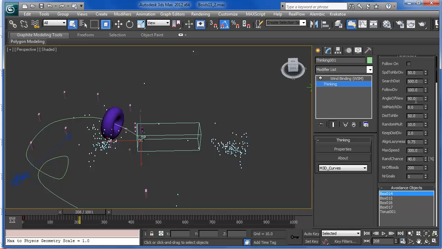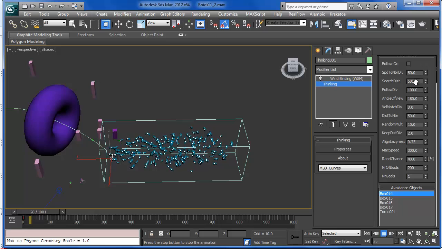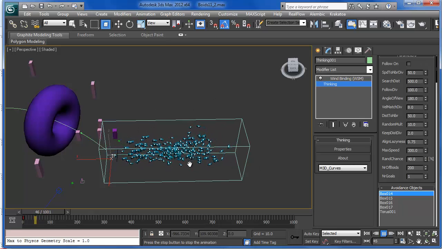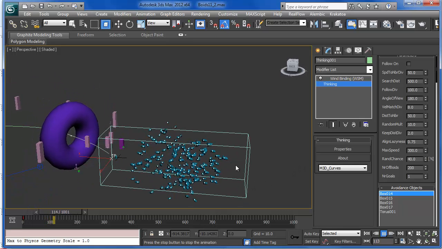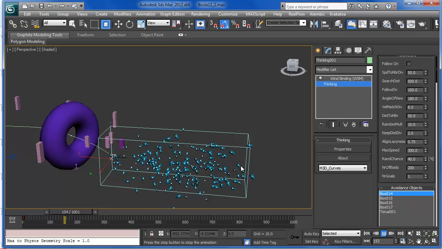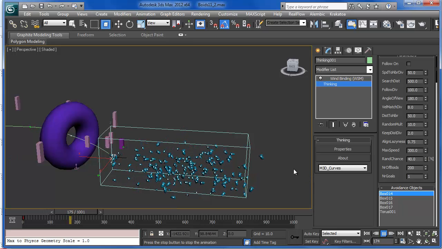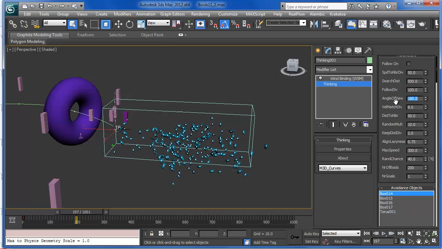Okay, so with 180 to interact, it will create one group in this radius. Okay, you can see that they interacted with each other. So let's set it back to 100 search distance.